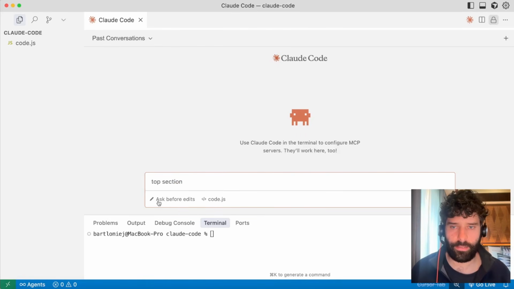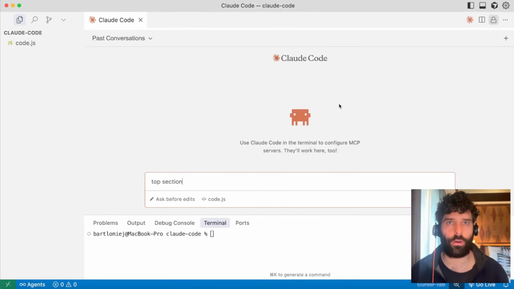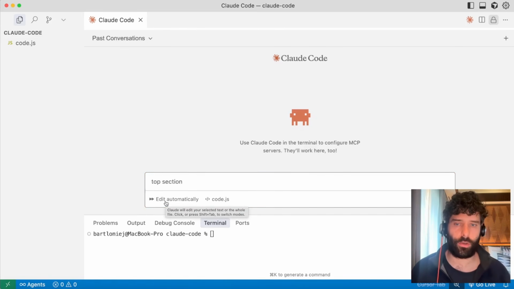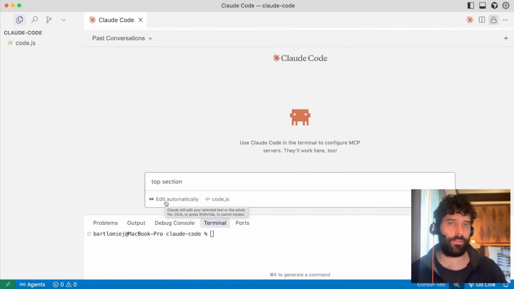Then over here, I've got a couple of different settings. If I leave it right now, it says ask before edits. This just means when I'm having a conversation with the Claude Code agent and it wants to make a change to a file or update a file or even create a brand new file, it's going to go ahead and ask me for permission. If you click this once, it's going to take you across to edit automatically, which just means you're giving full autonomy to the Claude Code agent to just edit those files for you.